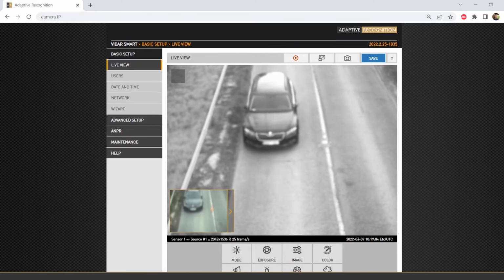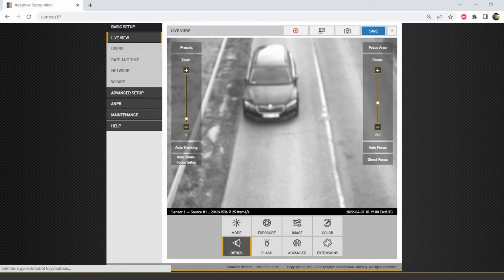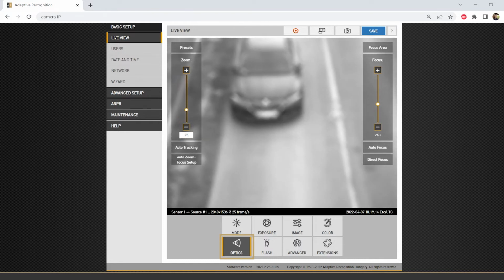Next, we need a sharp and crystal clear image. For that, go into the optics section. First, use the zoom to zoom in or out to get the proper character height for the license plates. The proper character heights are 20 pixels for European standard and 24 pixels for Arabian standard license plates. But you can have more details regarding these pixel sizes in the installation manual found in the description.